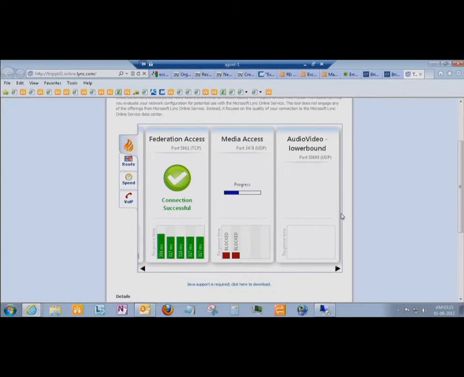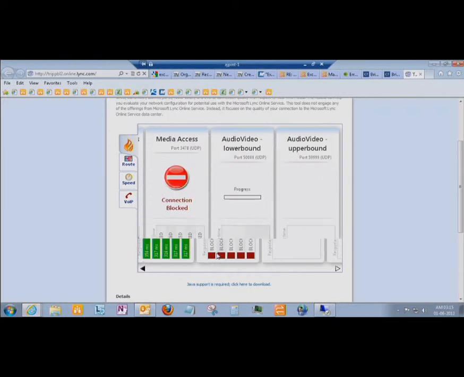All right, and there you see we have 3478 UDP blocked, which means that I'm not going to have media access from this particular computer or this particular network. So this is a red flag, really important. Say you're visiting a customer who says, hey, I want to go in for Lync Online. Can you tell me what I need? You can just open this website on their computer, run it, and bang, you can on the fly tell them, see, this is where you are, this is where you need to go.